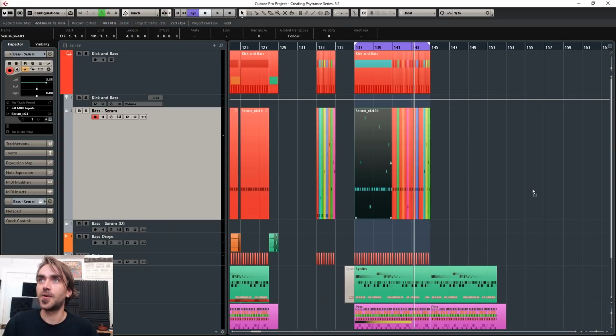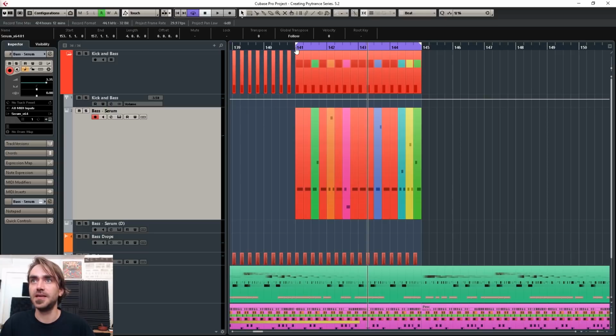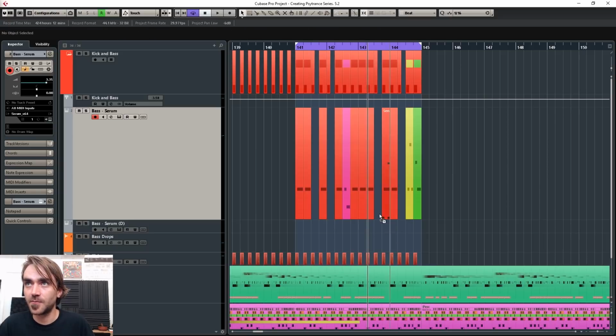So now what I've got is a part B. And now I can go ahead and create a lead up to the part B by, as I said earlier, removing some of these groovy elements and replacing them with the flatter MIDI notes like this.